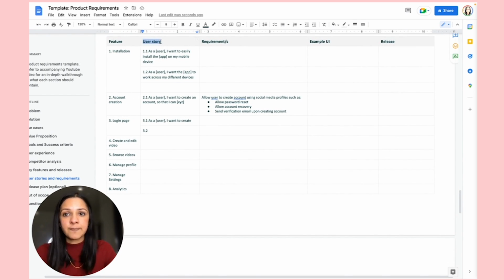Next, you have a column that is the user story. So think about the feature and what a user will be doing relative to that feature. So when I think about installation, what do I want to do as a user? As a user, I want to easily download and install the app on my mobile device. Okay, that's pretty straightforward. And then the requirements for that could be, maybe there's a separate requirement for which devices the app should be available on.